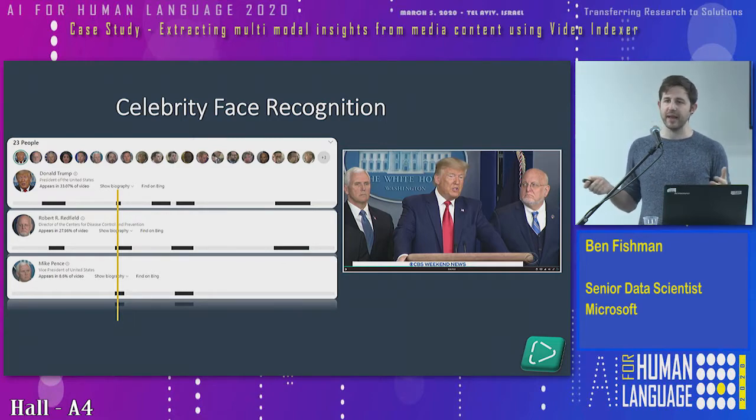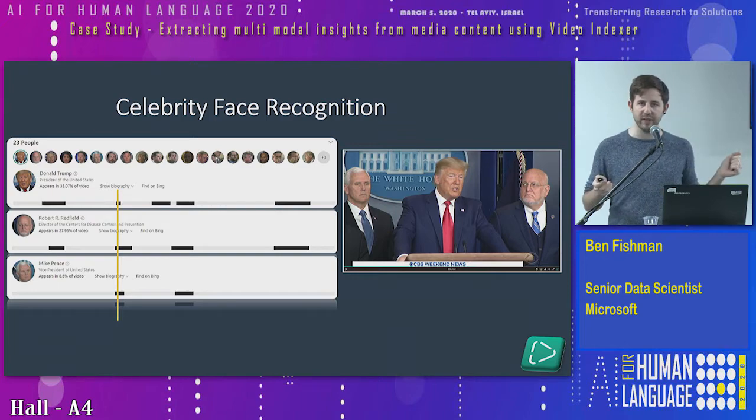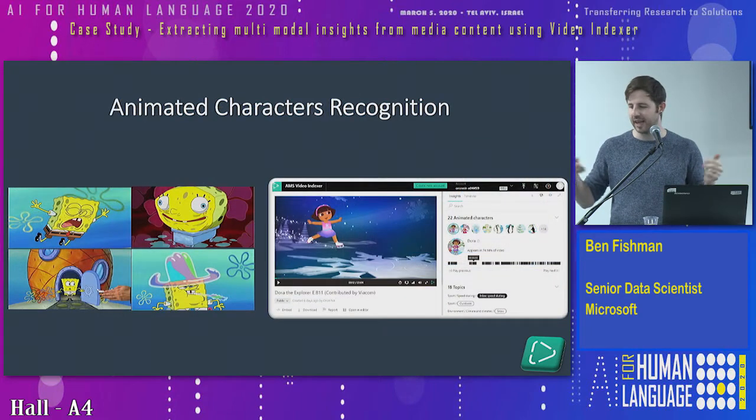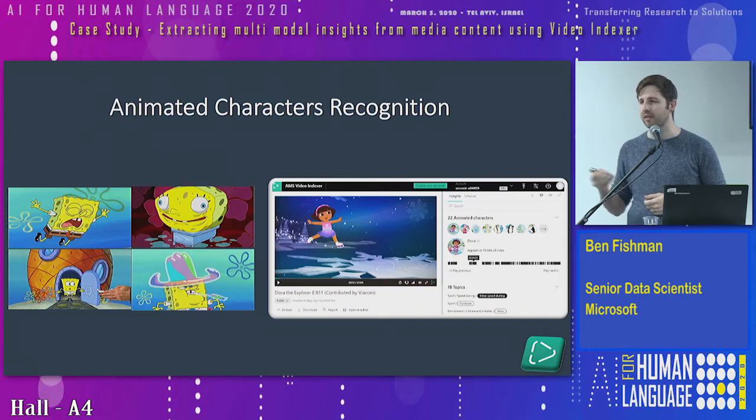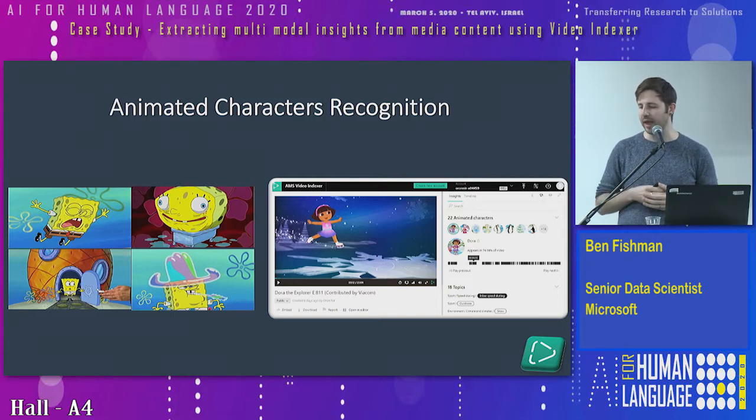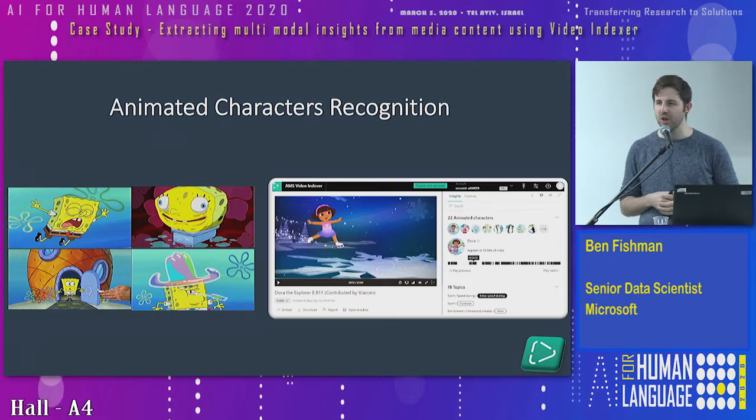Now, another type of celebrity that I already mentioned is the animated character. This is a really nice and cool feature that we added in the past year to Video Indexer. We can recognize well-known animated characters. You can see here Dora and SpongeBob.